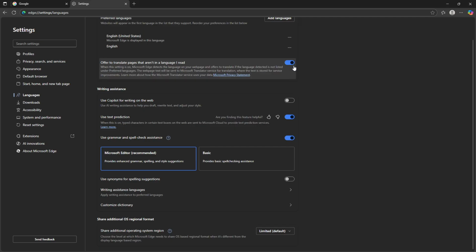You've successfully adjusted your settings so that Microsoft Edge will now offer to translate web pages for you automatically when you come across content in a language you don't understand.